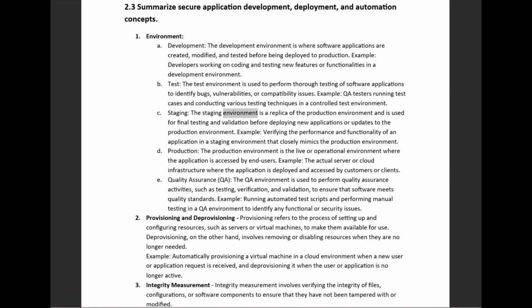Staging. The staging environment is a replica of the production environment and is used for final testing and validation before deploying new applications or updates to the production environment. Example, verifying the performance and functionality of an application in a staging environment that closely mimics the production environment.